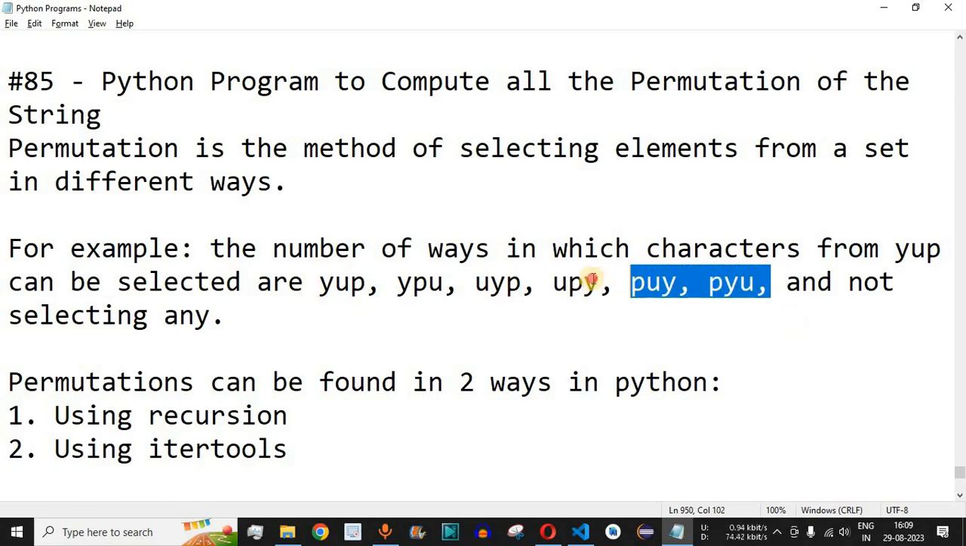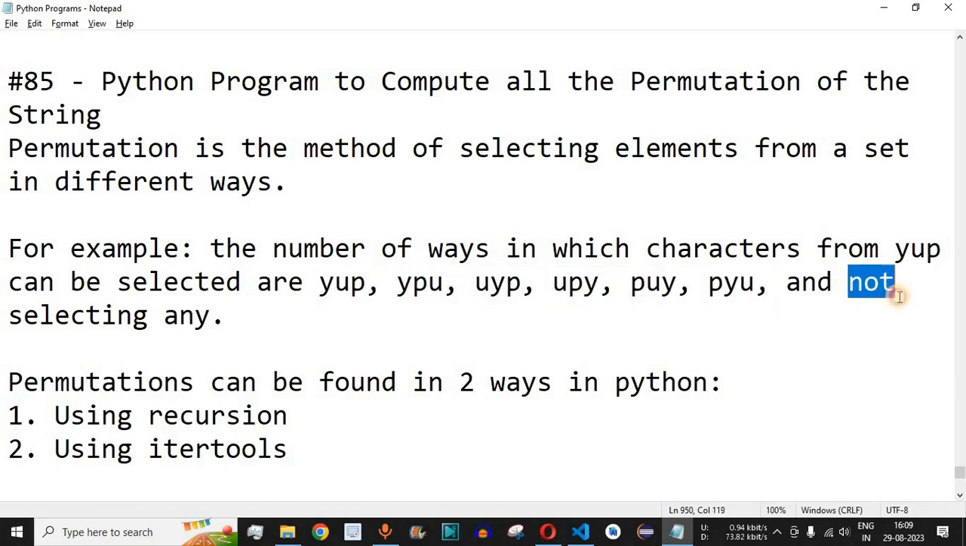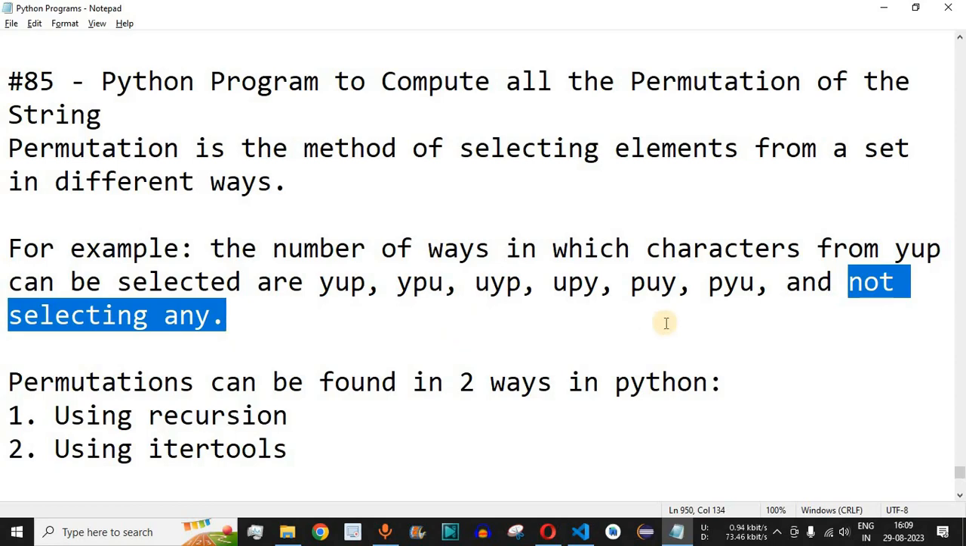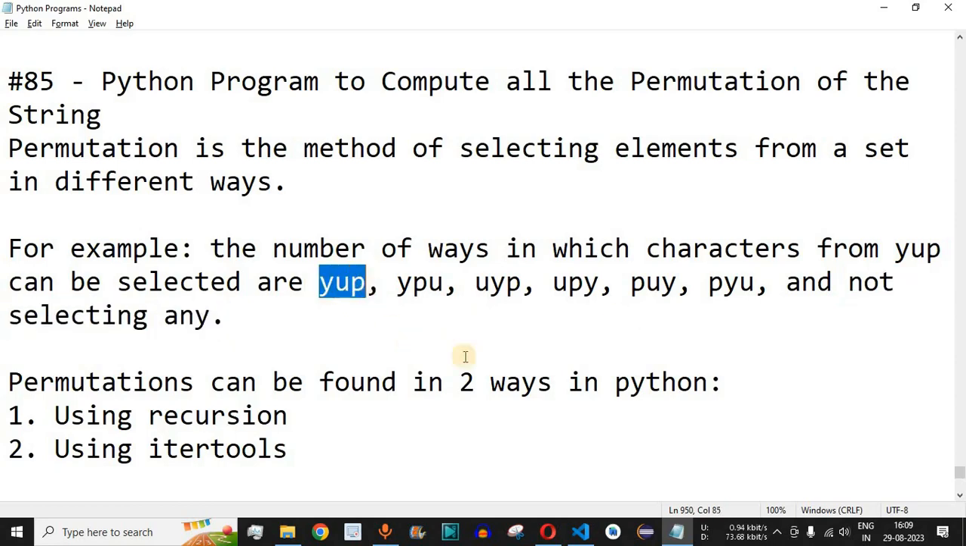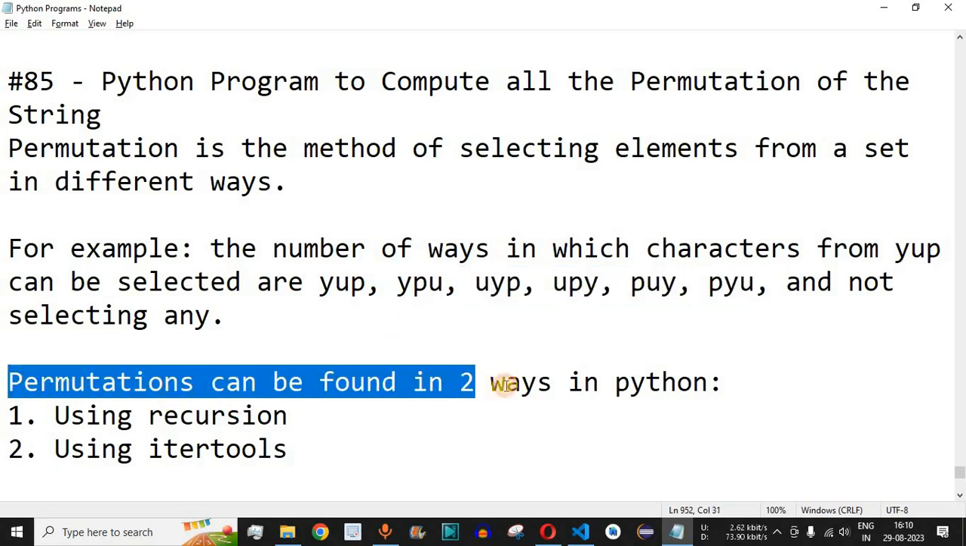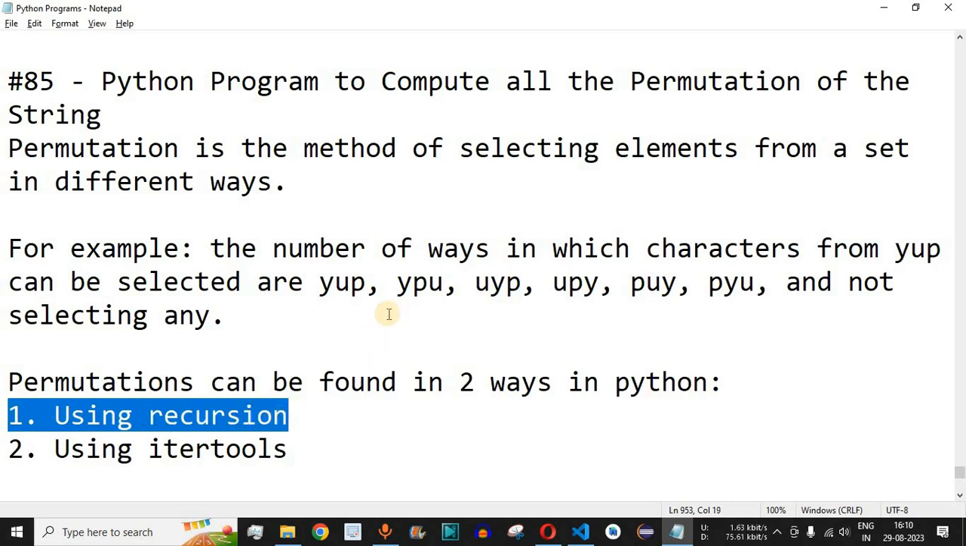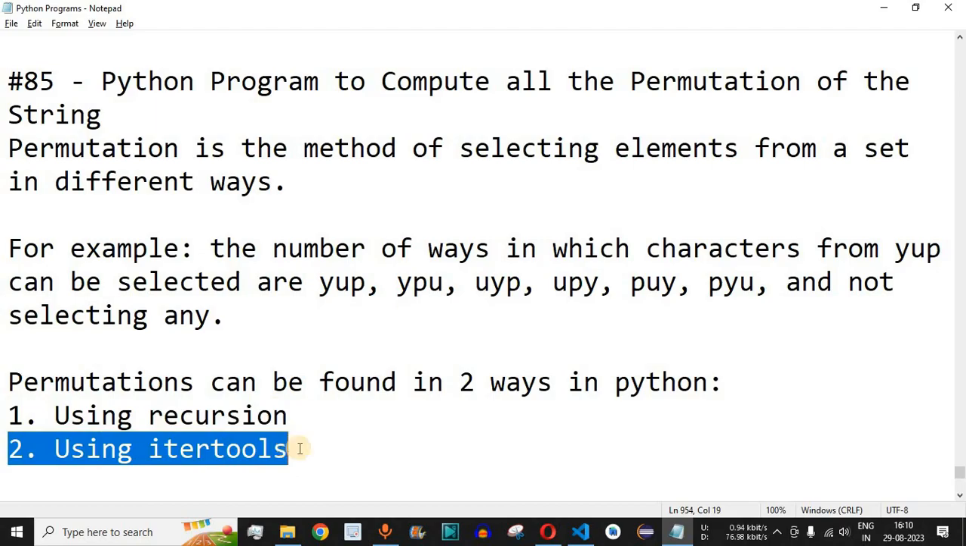So guys, these are all the combinations of the string that is YUP, and apart from that we can also have not selecting any of the characters, so none will be displayed in this case. So guys, this is the definition of permutation, that is selecting the characters inside the string in different ways over here. So permutations can be found in two ways in Python. The very first way is by using recursion, which we are going to check with the help of an example as well, and the second way is by using itertools over here.